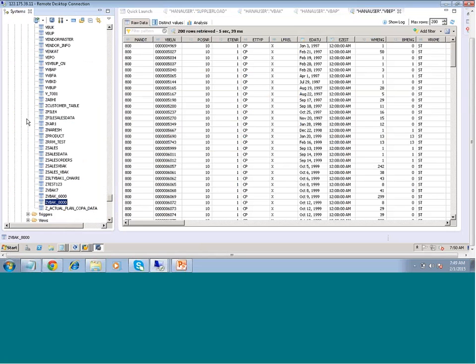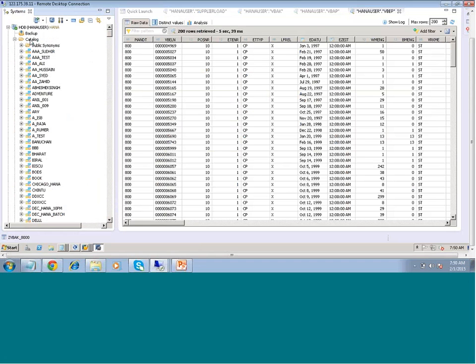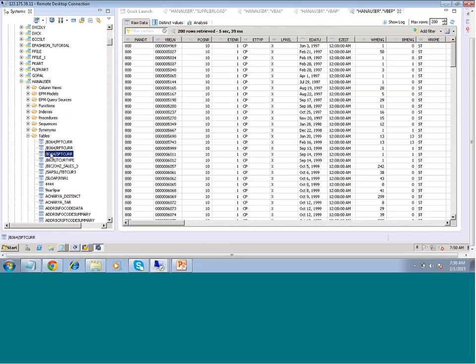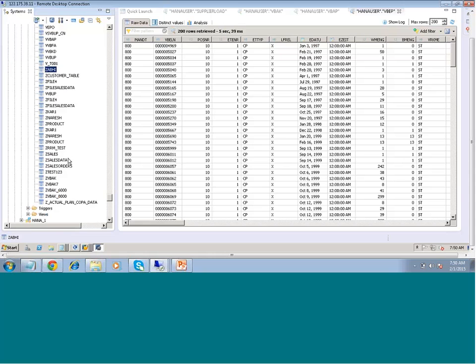ZVBAK. Oh, ZVBAK7. You couldn't see that. Okay, not a problem, we will do one thing. We will right click at the catalog level and refresh it, and go to the HANA user now. Inside the HANA user you have something called tables, right? So inside your tables you have ZVBAK. So let us go there.